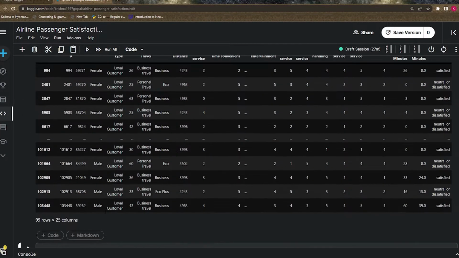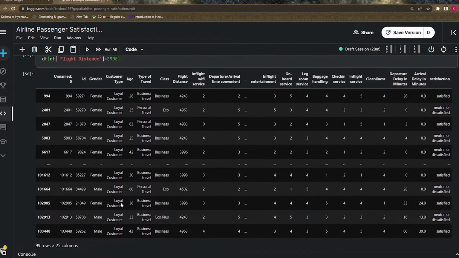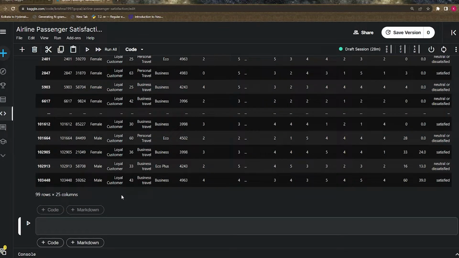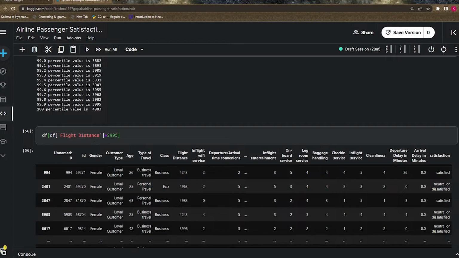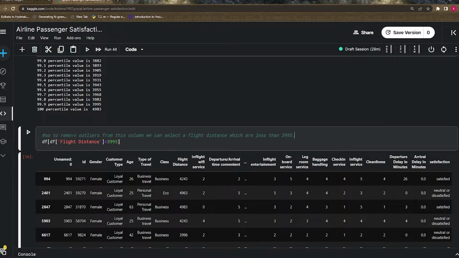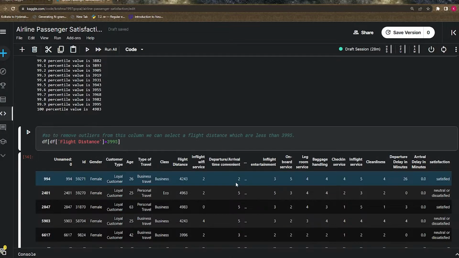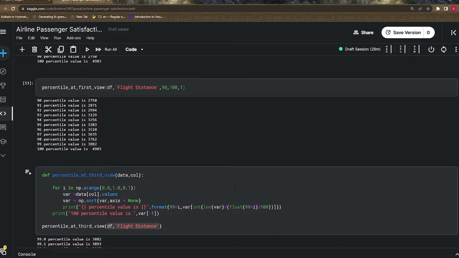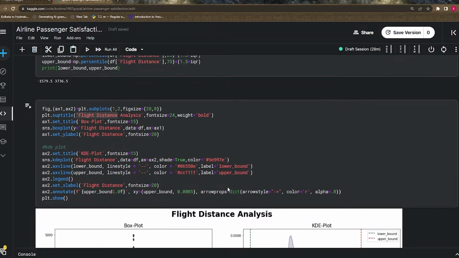So let's see how many rows. There are 99 rows. So the flight distances which are greater than this I'm treating as outliers, so I'm trying to remove these 99 rows based on the flight distance. We can write the comment as well here: to remove the outliers from this column, we can select the flight distances which are less than 3995. Okay, so this is what we did for the flight distance.